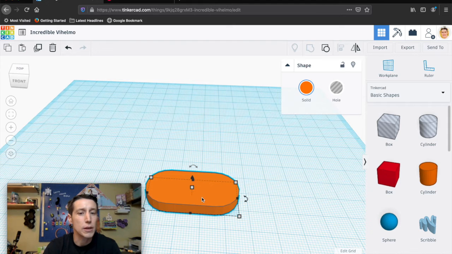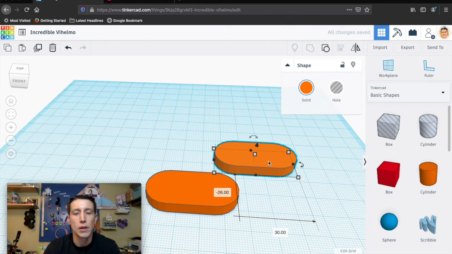The first thing that I'm going to do is take this shape and make a copy of it. And you can do that over here with this duplicate tool, or you can press Control D. So I click that button here, and now I have two. Here's the second one.